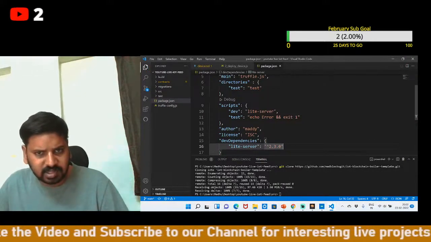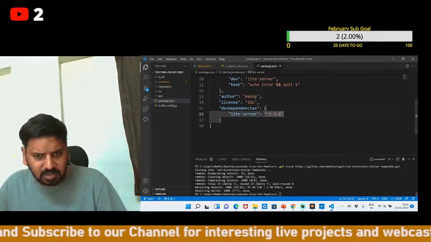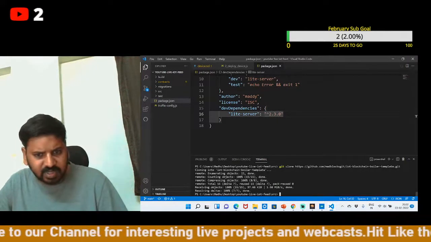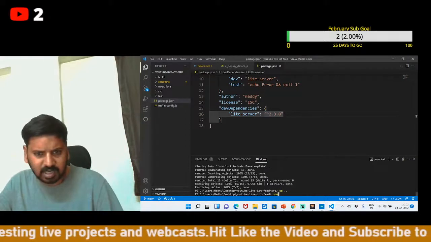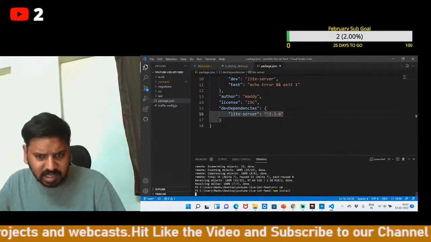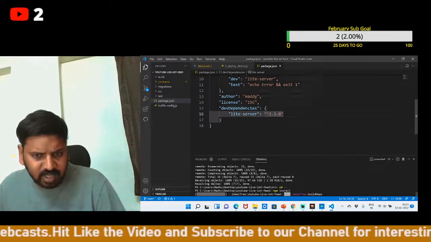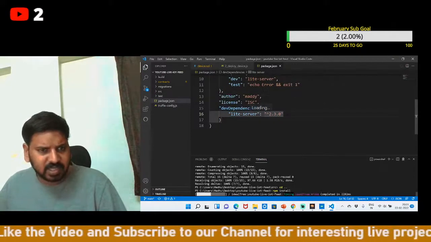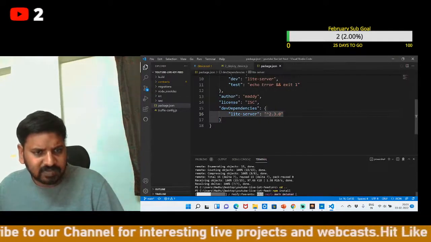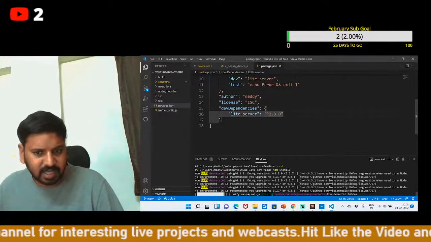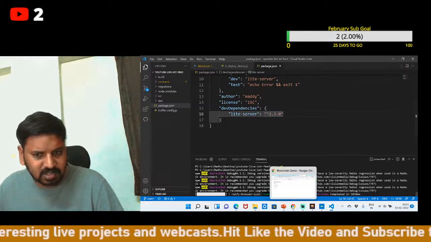Let me run this package.json. To run this package.json, we have to go back and run npm install. When you run npm install, immediately this lite-server will be downloaded and installed in the current directory, so that we can use this lite-server to launch the website. I wanted to run the web server to launch these web pages.